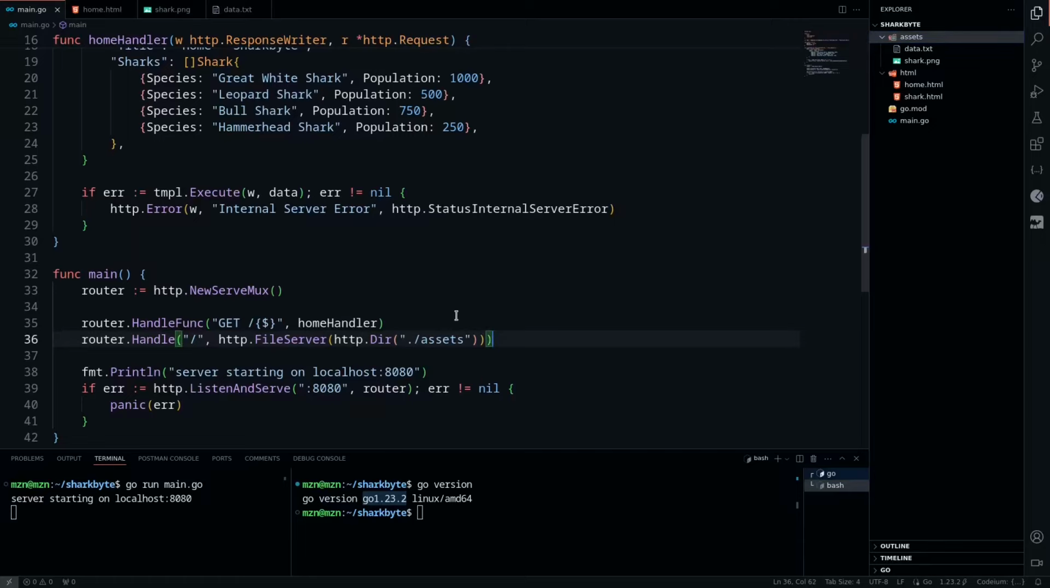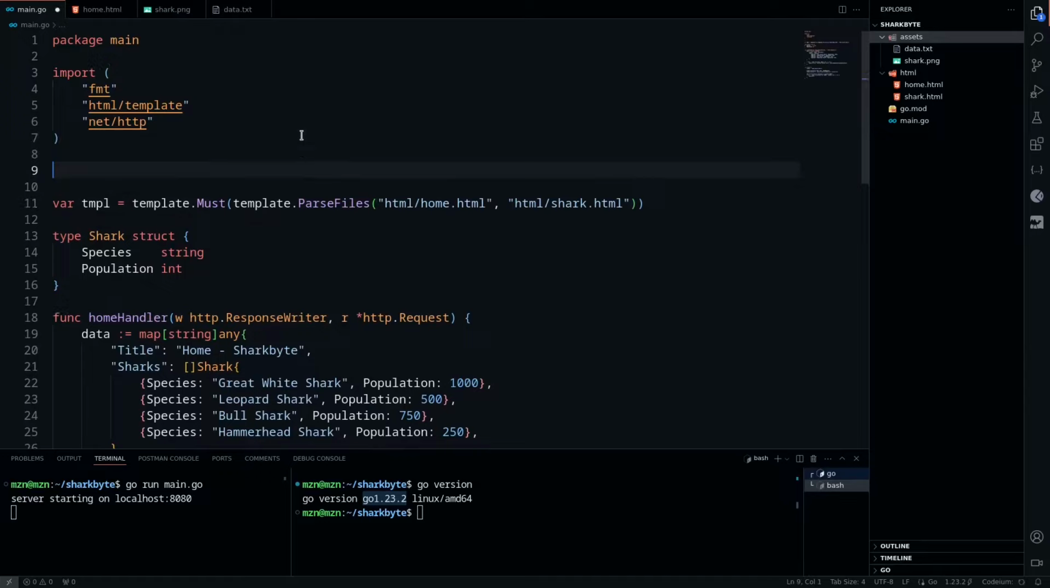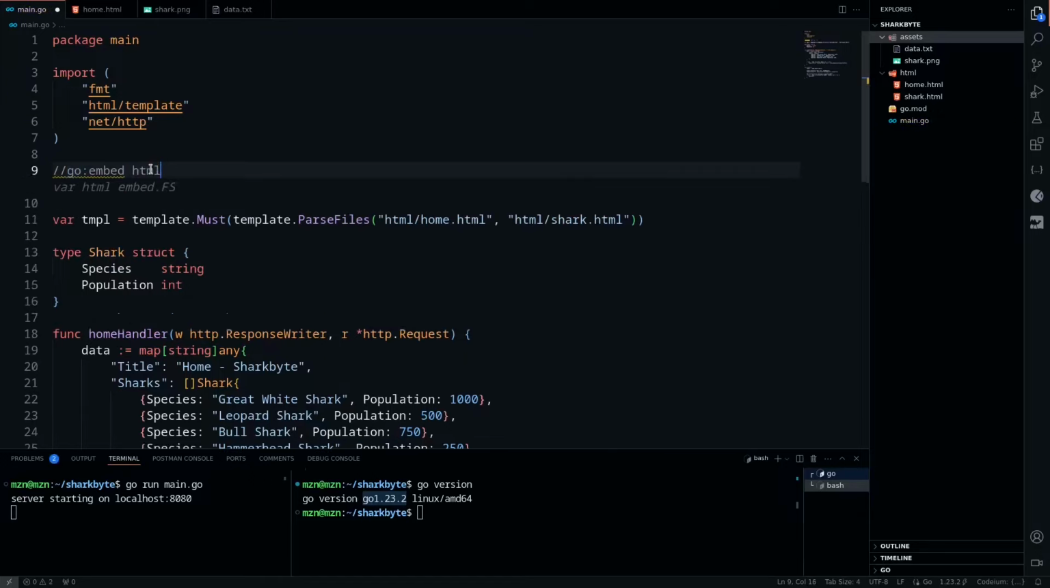And the only other place that we are using relative paths is these HTML paths for the templates that we're passing to ParseFiles. And so we're going to have to update both of those lines to use our new go:embed directive. So let's go to the top of our file and define our first go:embed, which is simply 2 slashes with no space, followed by go:embed, and then we're going to specify the folder we want, so we can put html, because we're looking to embed our HTML templates.